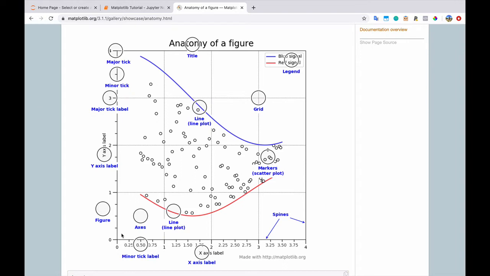Within each figure, you can have multiple axes, which are where you actually do the graphing. Each one of those axes has an x-axis and a y-axis, and that's where you're going to do your line plots, your scatter plots with your markers, etc.